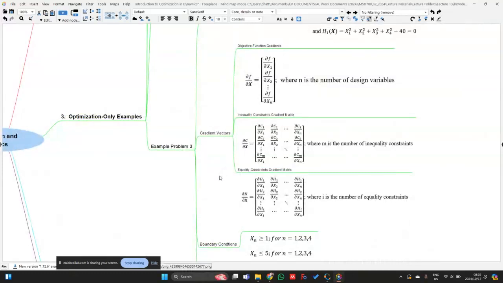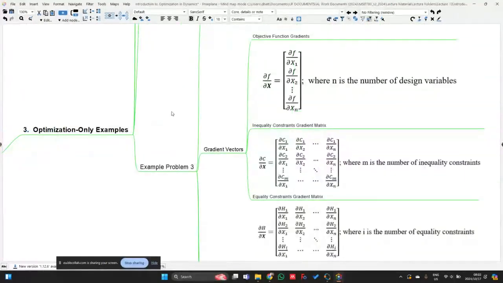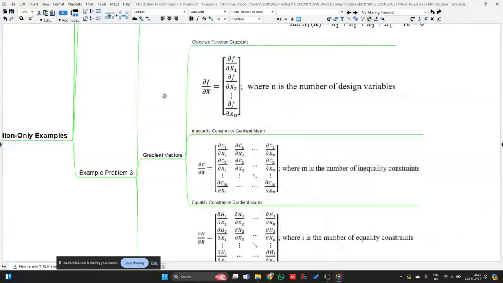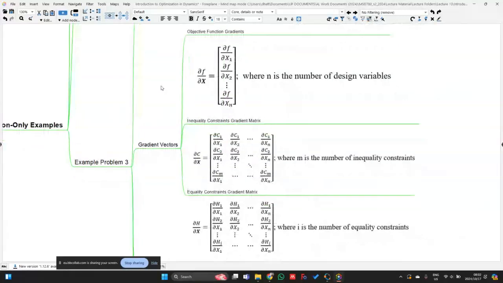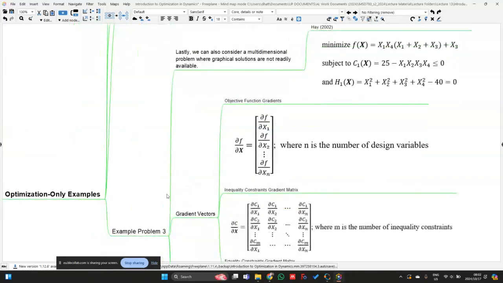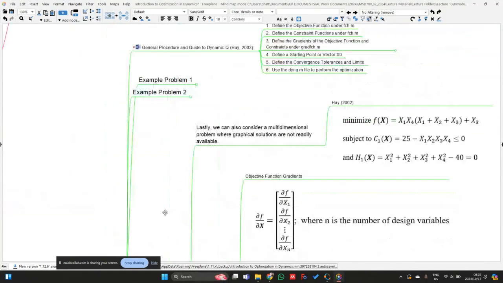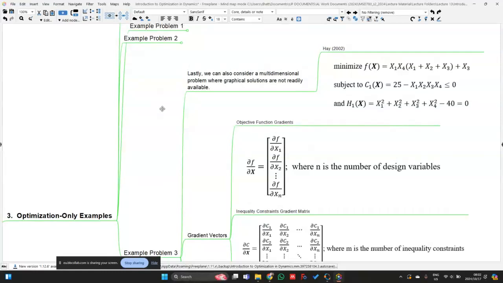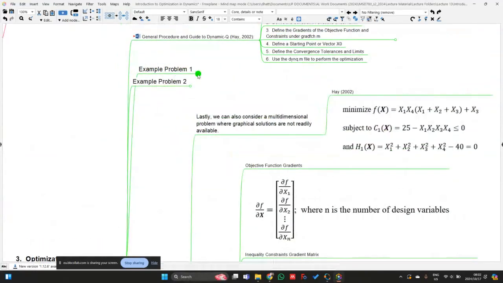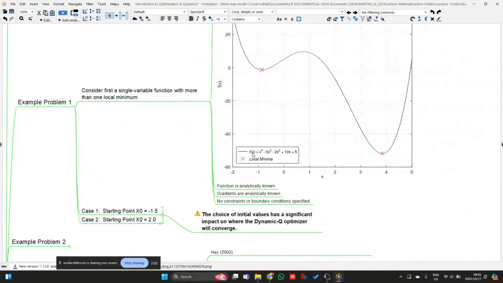We did mention that if you don't have these analytical functions available, then you'll have to use a finite difference method, whether it be forward difference, backward difference, or central difference, to calculate your gradient vectors and matrices. The example problems 1 to 3 had different complexities. We started off with example problem 1, which focused on a single design variable, or simply a single variable objective function. And we could easily validate where the minima on this graph was placed.